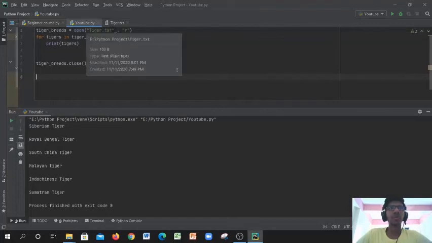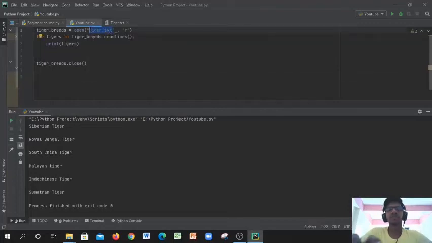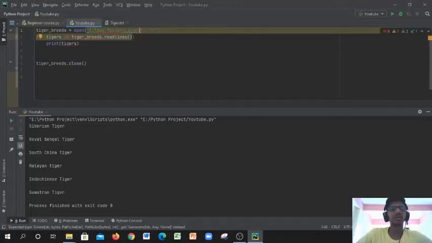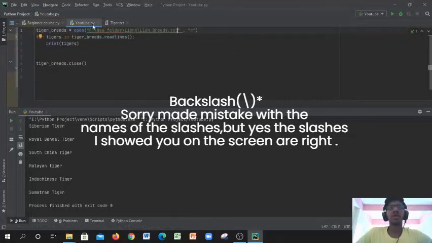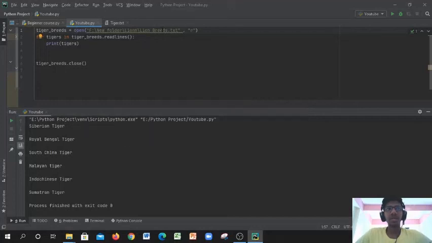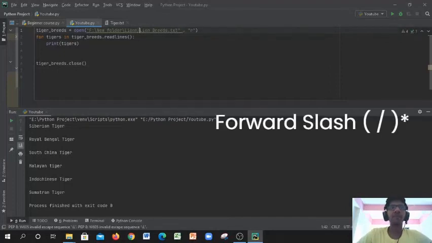What we're going to need to do is cut this off, and I'm just going to paste the location. Now we're going to give another slash, a forward slash, and write in lionbreeds.txt. Now if you are in a Windows operating system, this code will not work, because in Windows we need to create a backslash in these positions that we have.